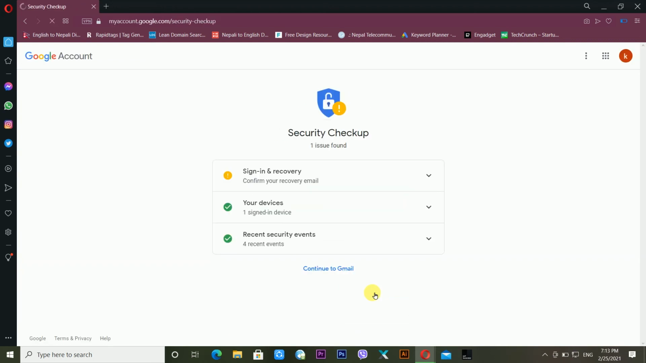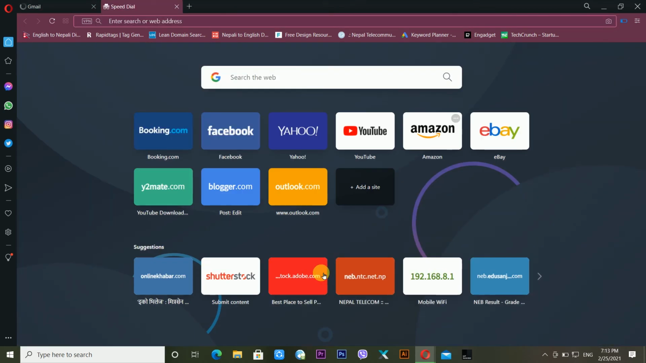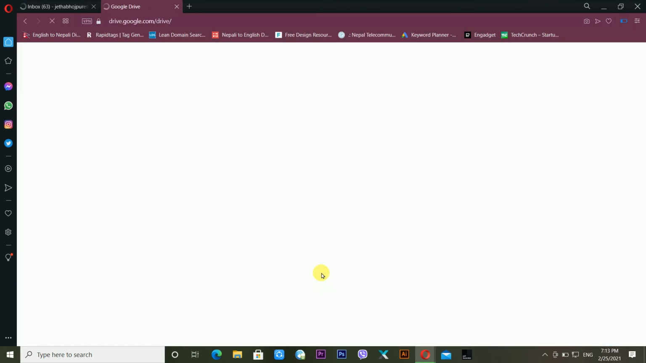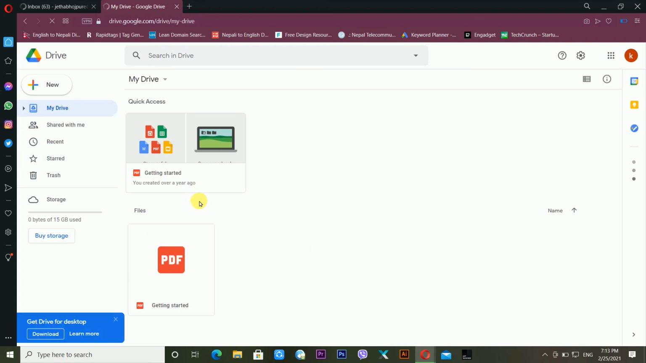Then I'm clicking on continue to Gmail, and I'm logging in to my Gmail. Then I'm opening a new tab, and if I type drive.google.com, now you can see my Google Drive account has been recovered successfully. I have already recovered my Google Drive account. In this way you can also easily recover your Google Drive account.